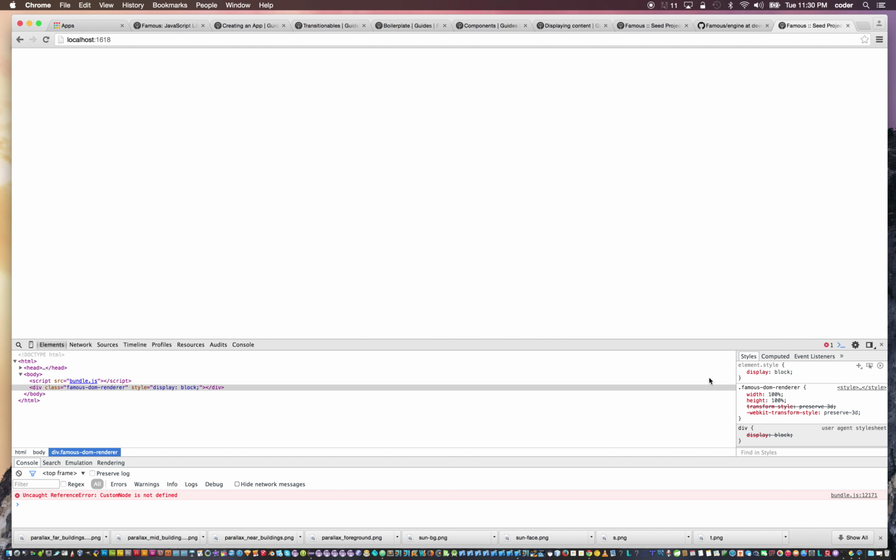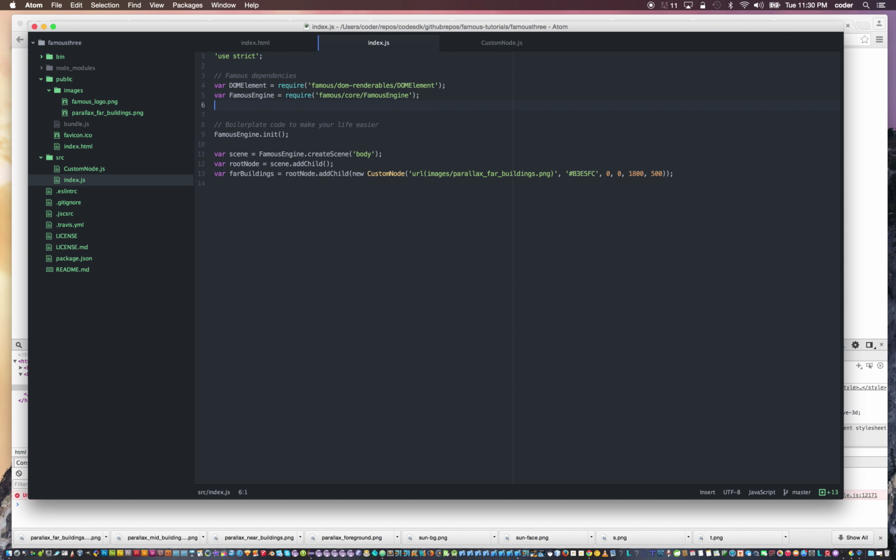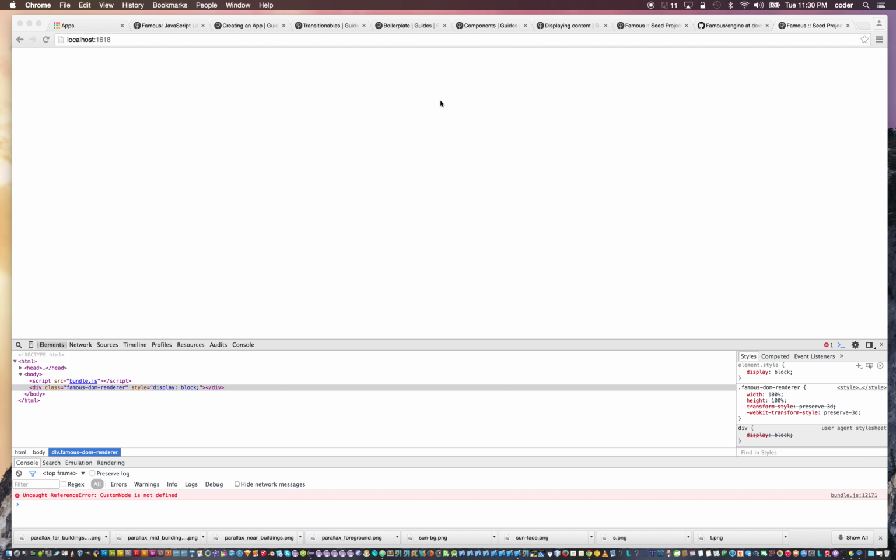So there is the blank that we expected, and it's saying custom node is not defined. So the first thing we have to fix is we have to call custom node here. So we say custom node equals require, and then save that and refresh. So this is the error that we saw earlier also in the previous tutorial.